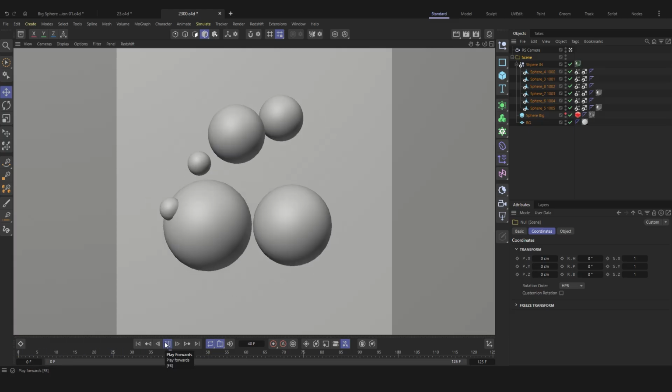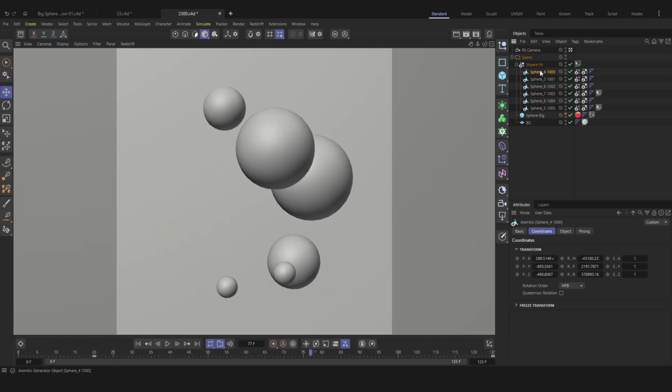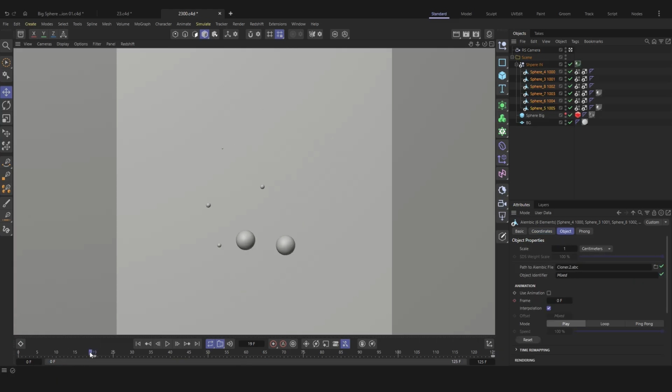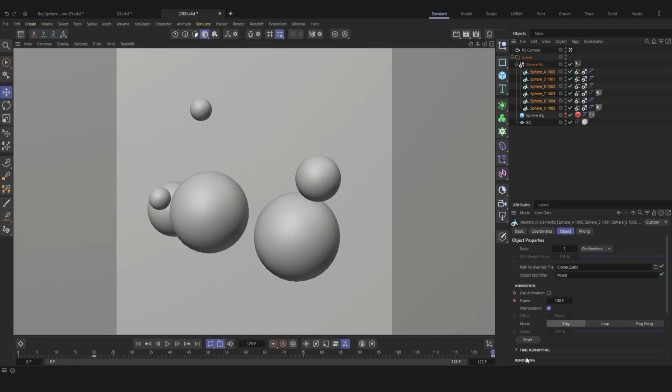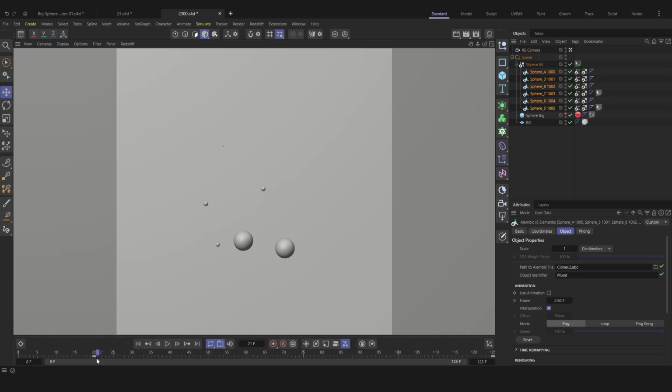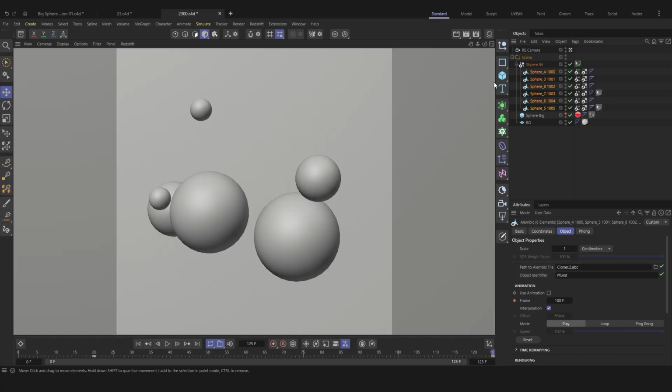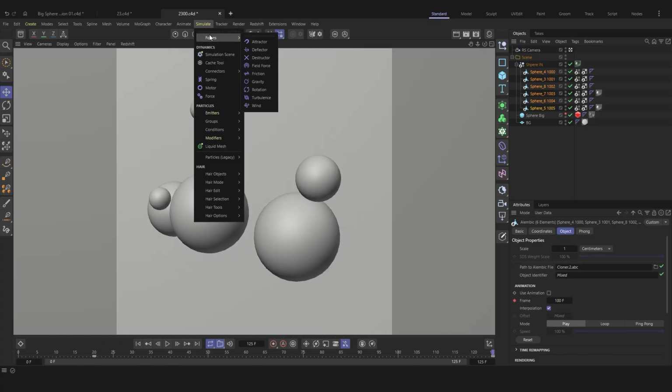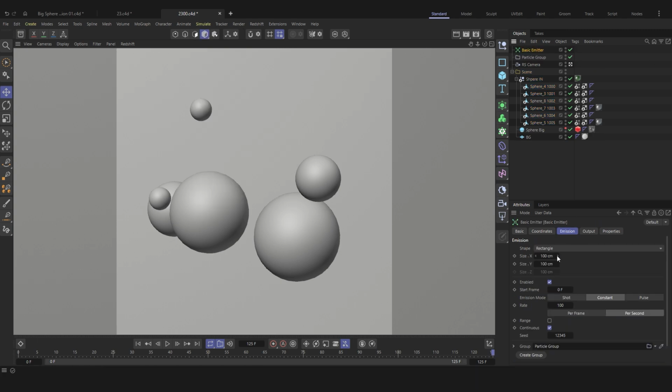I converted the bubble animation to alembic so that I could use them as colliders. In the alembic settings, I animated the frame parameter so that the bubble animation would start at frame 20. I did this because up to the 20th frame, the small bubbles had to fill a large sphere.